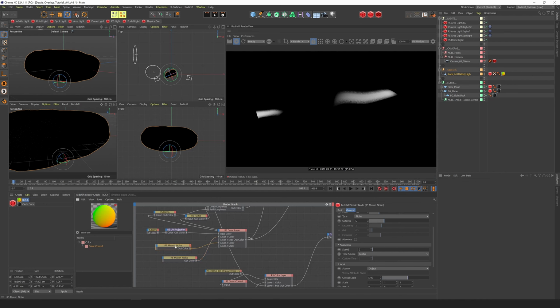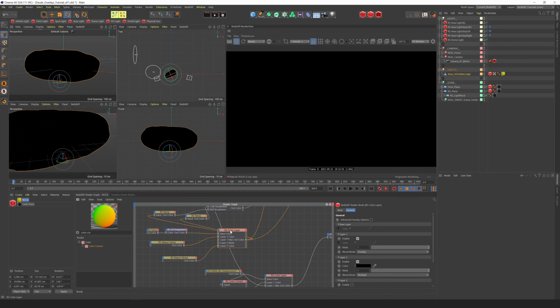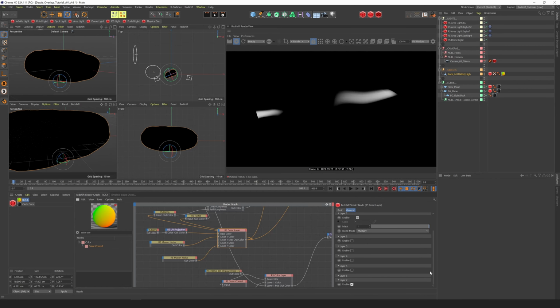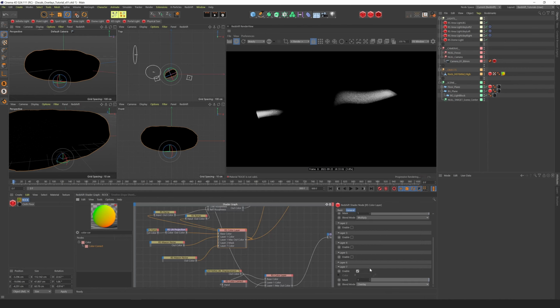So I'm going to move this down a little bit, and I'm actually going to plug this into layer 7. And I'm just going to put this as layer 1 color. So layer 1 is going to be set to multiply, and I'm going to disable layer 2 and go all the way down to layer 7, enable it, and change it to overlay.